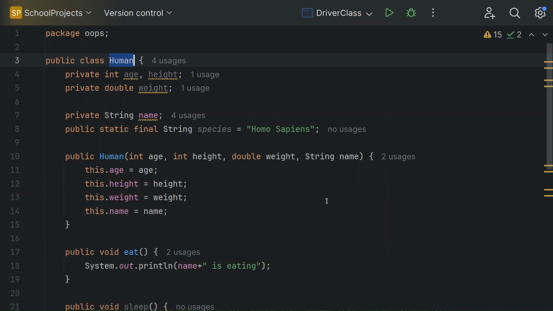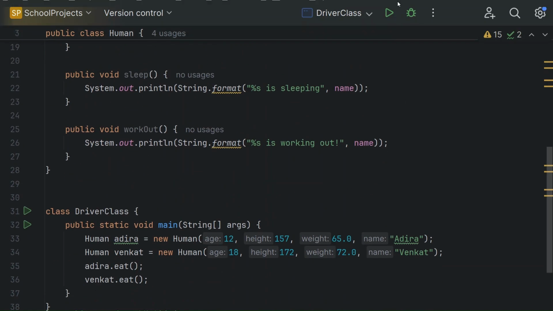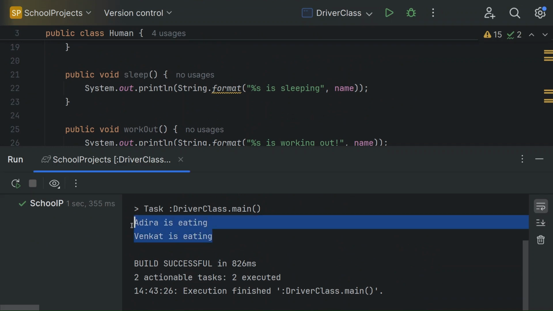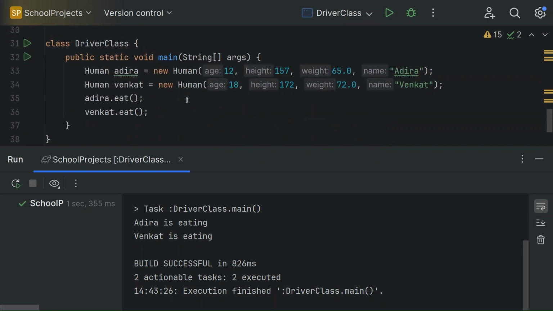Okay. Now let's move on to where exactly we were. Now let us execute this program and see what the output would be. Now we are finally getting that Adira is eating and Venkat is eating. Well, I'm not eating, I'm talking, but it's okay. It's a program. That's not a matter.